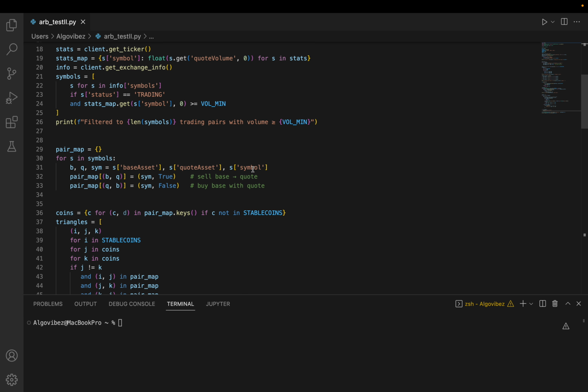So for instance, BTC/USDT, ETH/USDT, and so on. And then you set a key to BQ or QB. You set this to the symbol and a boolean, and BQ means to go from B to Q, use market sim, so use this symbol and treat it as a sell of B.